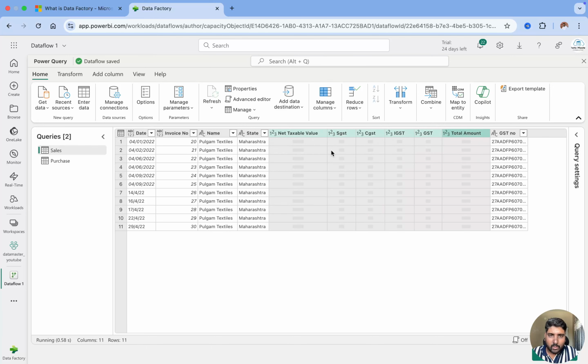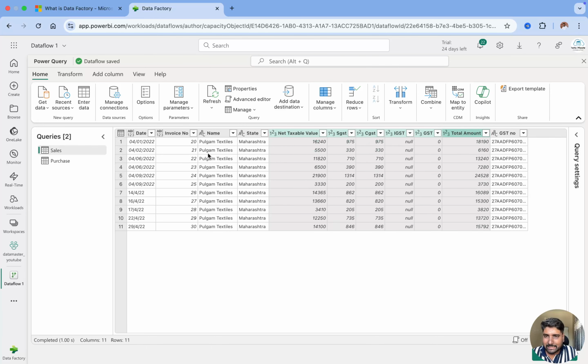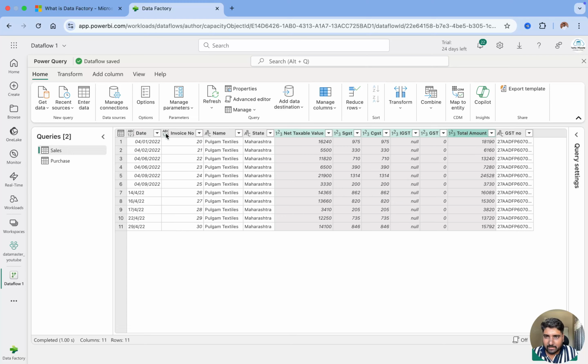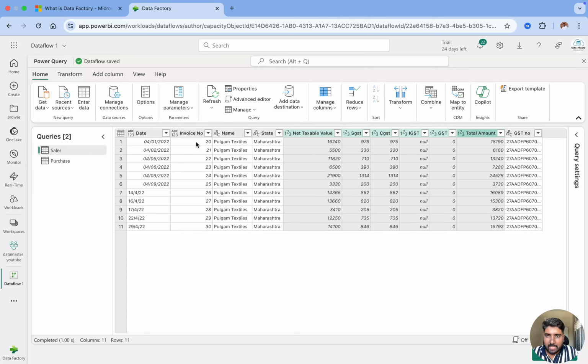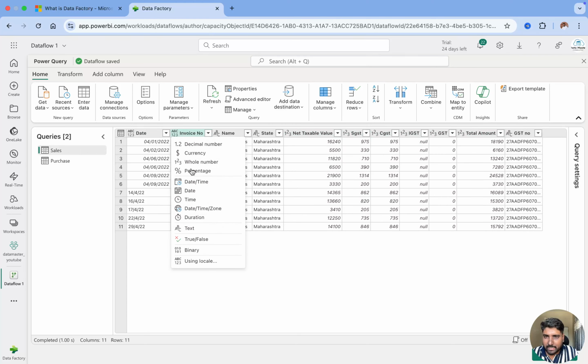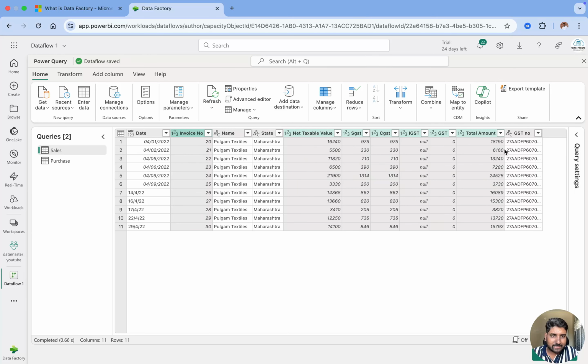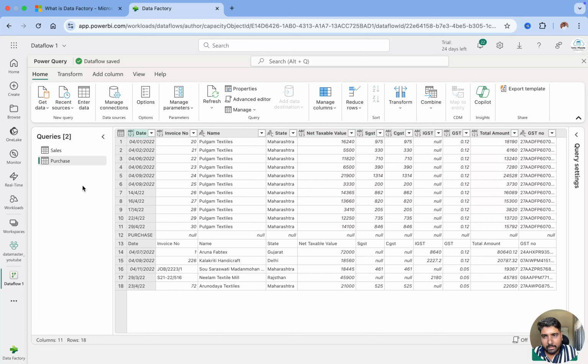Okay, these all are the number data types, or integers. This is the data type, and this is your number again. Let me convert this to a number. This is text, and this can be your alphanumeric values. Okay, cool. Go to the purchase.